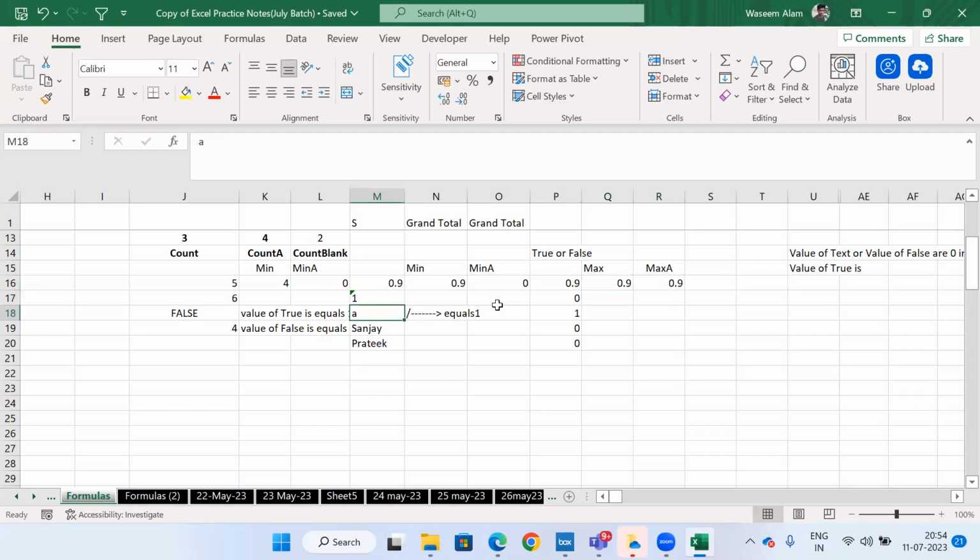If I write something else, I'm getting the same values, because now these are all equal to your 0. Why? Because the value of text and the value of false are 0. If I write false here, I still get the same value. But if I write true here, I'm getting a different number in max and a different number in max A.